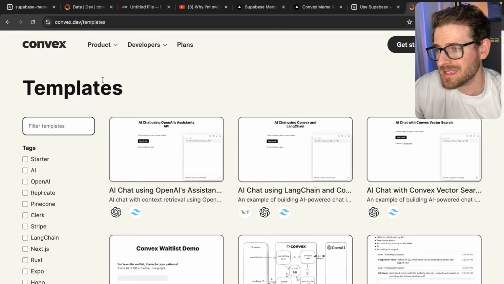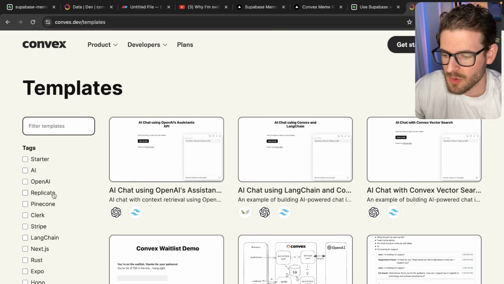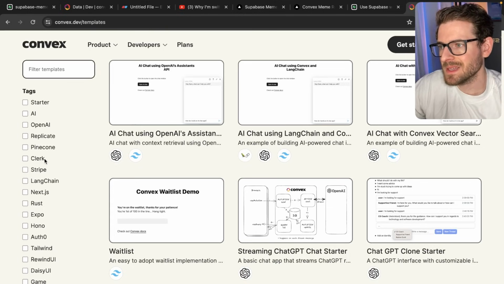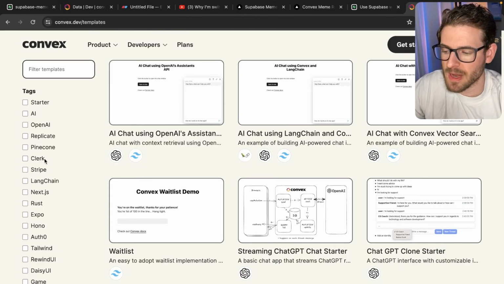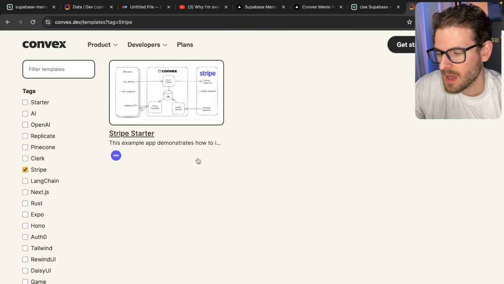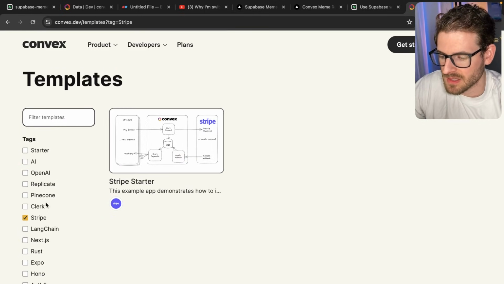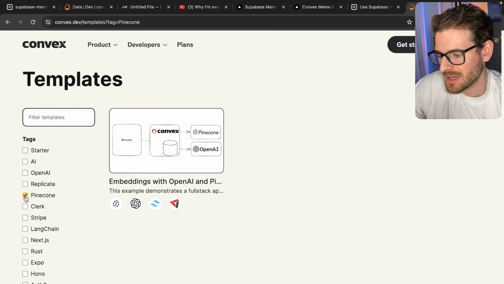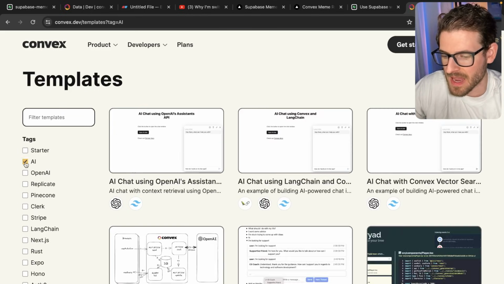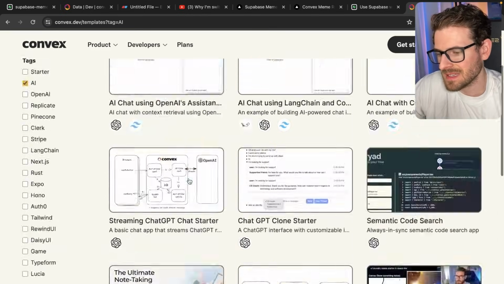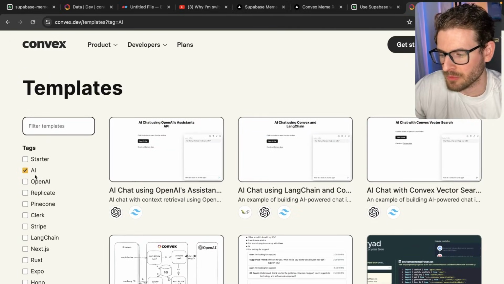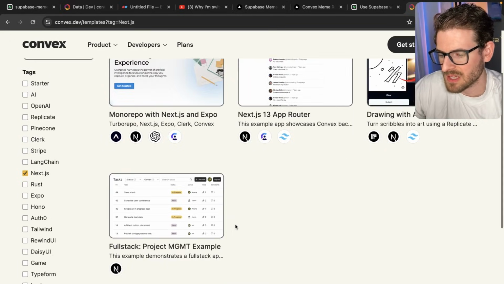Same thing with Convex. Convex has templates set up already where you can come through here and you can actually pick and choose what technologies you want to include in your application. For example, if I want Stripe, you can get a nice example of how you can set up Stripe using Convex. If you wanted to get maybe some AI stuff, you can select Pinecone or just AI, and you have a nice collection of templates you can kind of hit the ground running with. In our case, we want Next.js. They have a couple here.